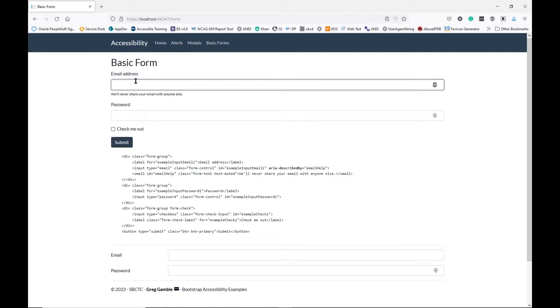So when you tab into it, it'll come to here, and it will read email address. And if you notice down here, there's something down here too. And so when you tab into this one, it'll read email address. We'll never share your email with anyone else. And the reason it knows that is because I use another ARIA tag. It's called ARIA described by.